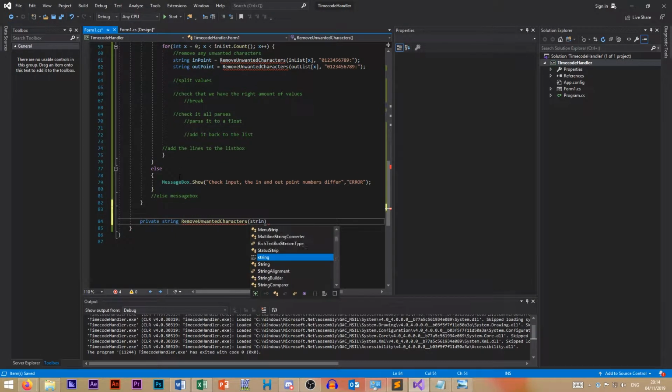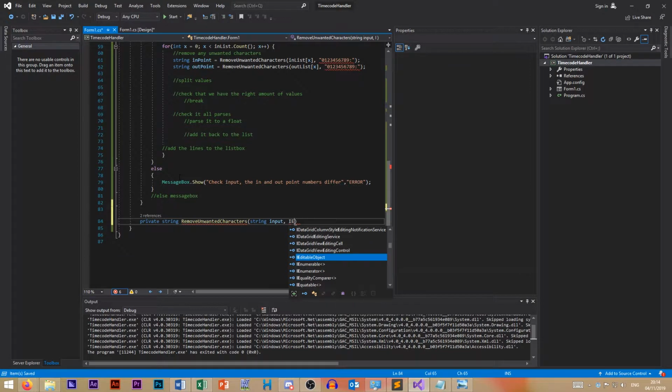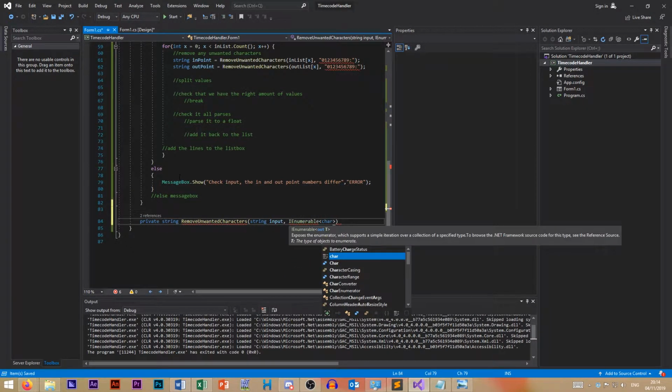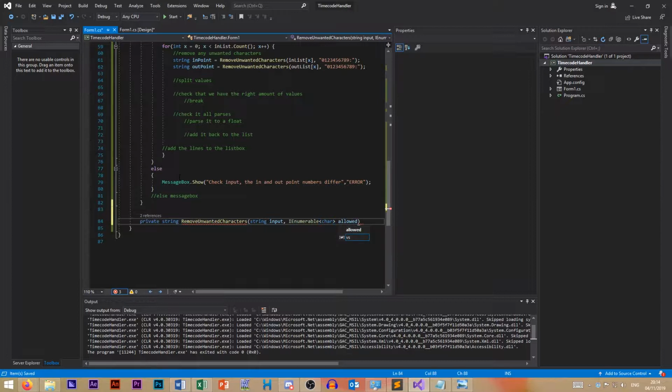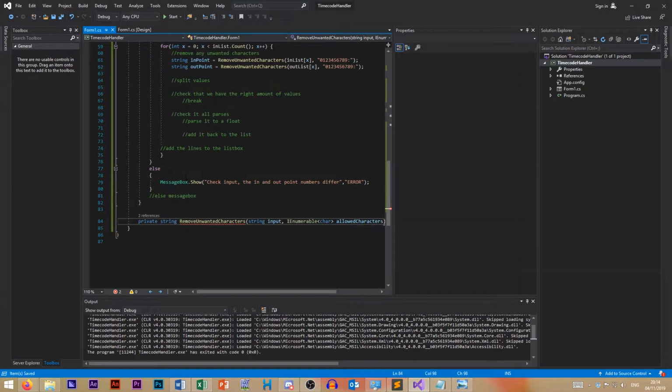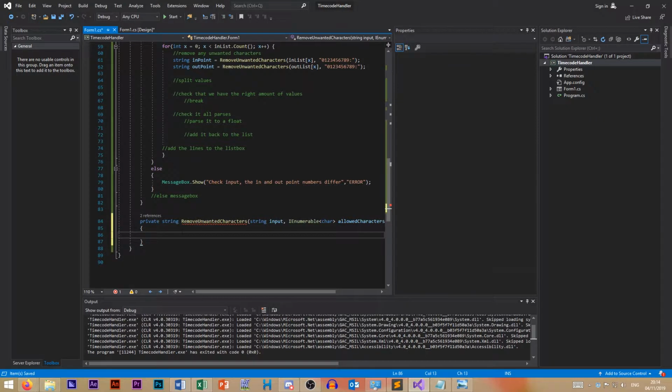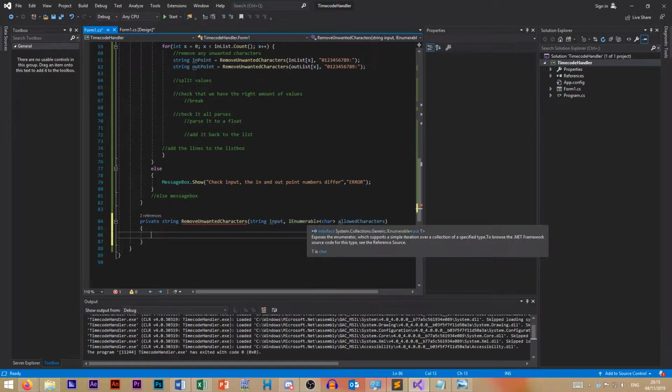So we have a string, and this is our input, and then we have an IEnumerable, which is a character, and this is our allowed characters. So we can use an IEnumerable, which is a character. We're defining it as a character here.